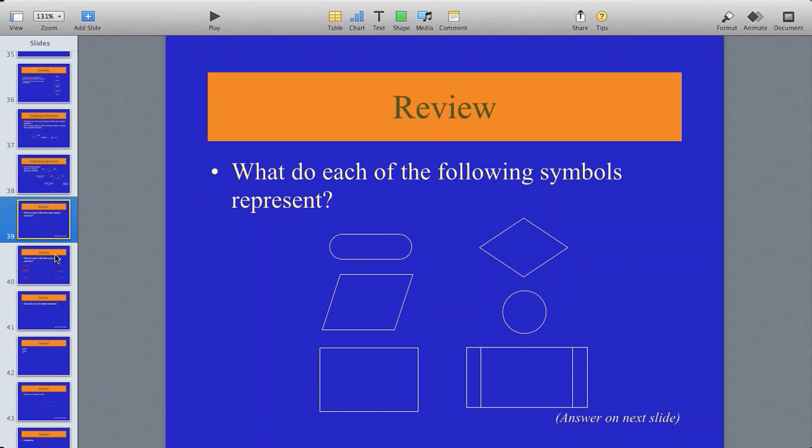Okay. So now let's review. Now you guys answer. What do each of the following symbols represent? What is the first one? Start and stop. Start and stop is an action. Okay, the first one you said start and stop is an action, an operation. But what is the name of the symbol? It is terminal. Yeah, terminal, right. It's a terminal. And what is the second one?